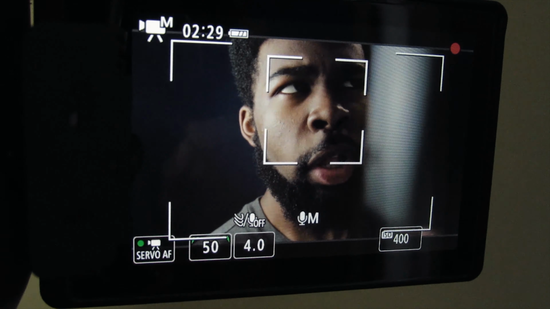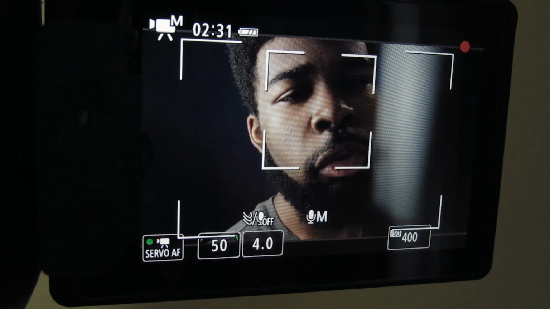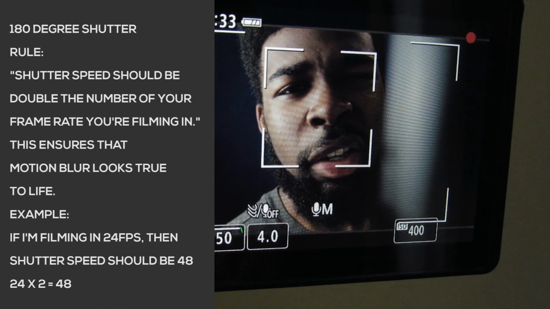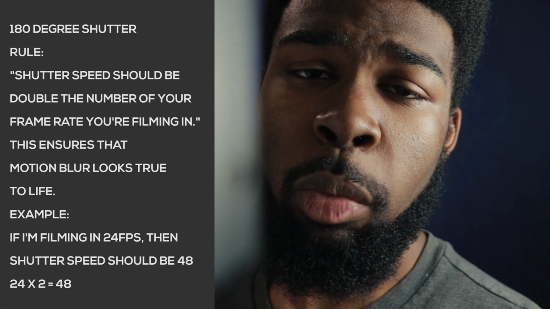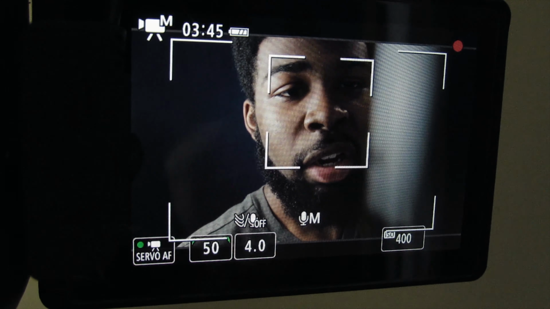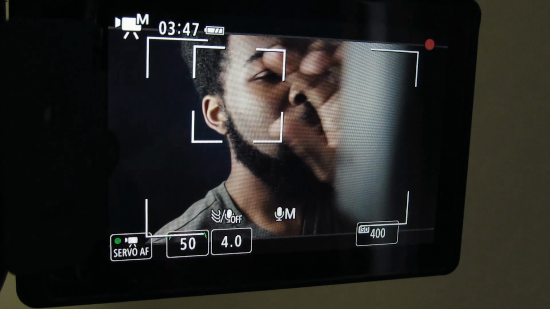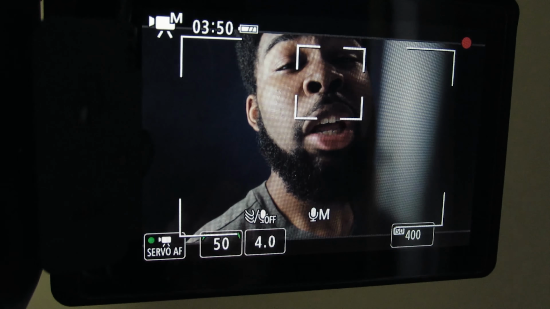There's a general rule out there called the 180-degree shutter rule, which basically states whatever frame rate you have, which in this case is 24 frames per second, you want to double that number and that becomes your shutter speed. But most DSLRs don't have the option to have a 48th of a shutter, so we go to whatever's closest, which in this case is 50. So I kind of just round off a little bit there. Slightly breaking the rules, but hey, it is close enough.